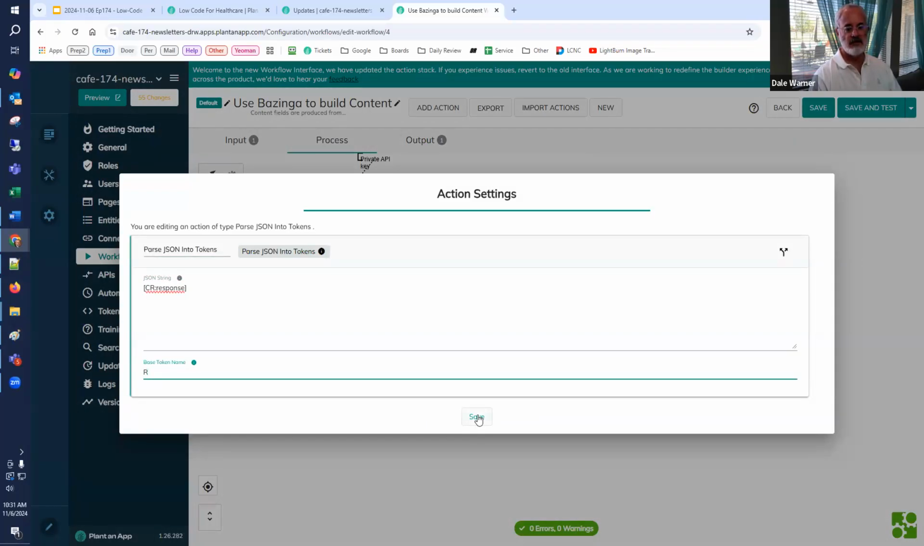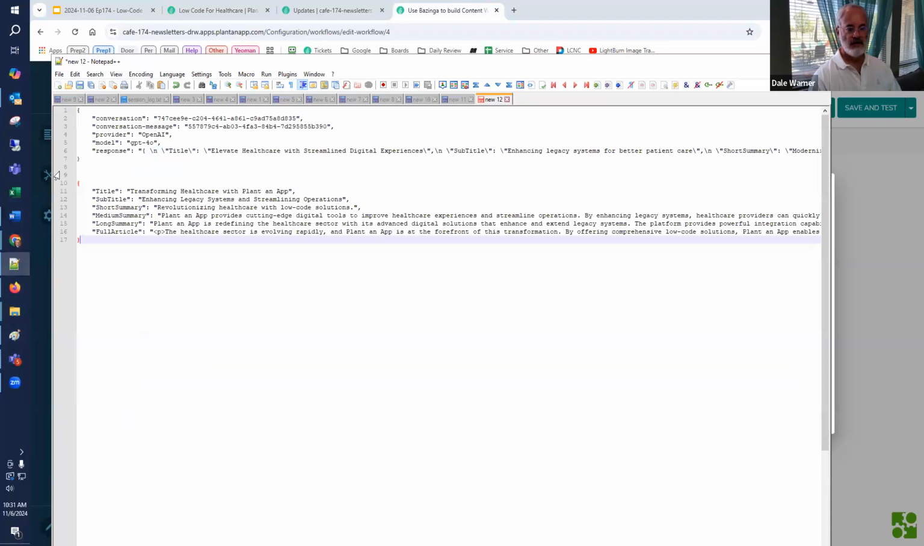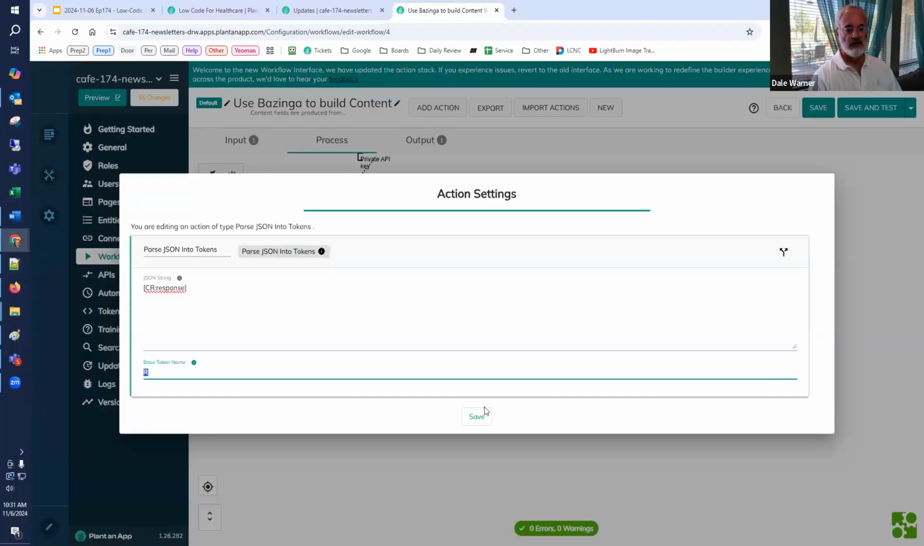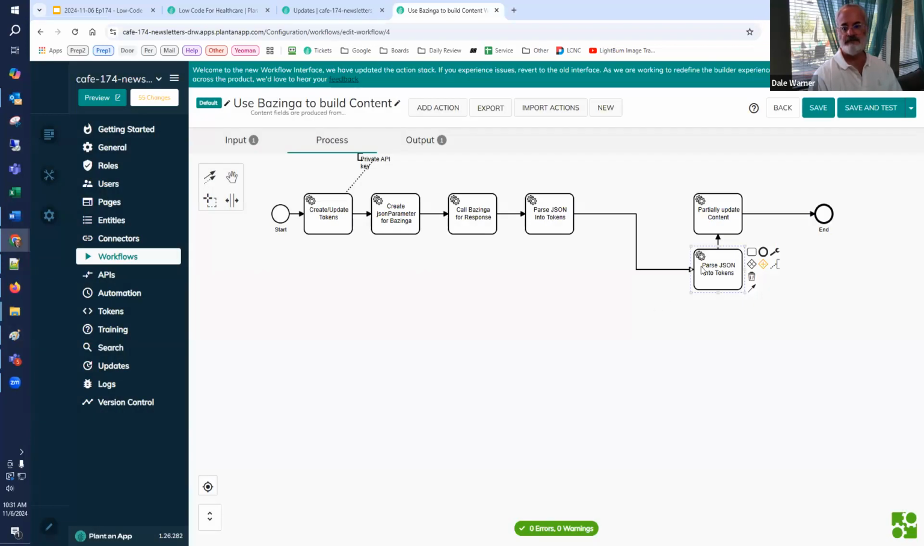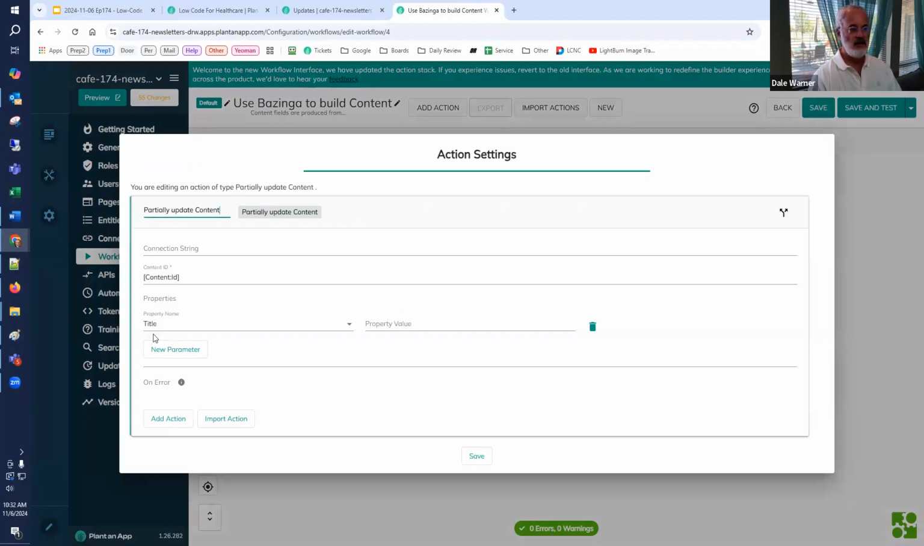So this is the thing that's going to give us, again, we have, this is CR response. And by parsing these into tokens, we're going to get a token called R title, R subtitle, R short summary, because we're using a base token name of R. Am I confusing anyone yet?